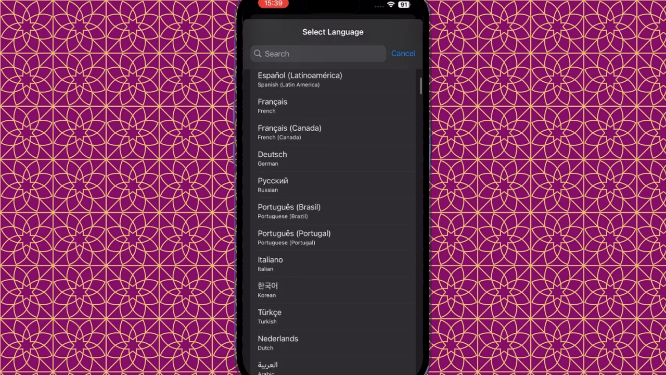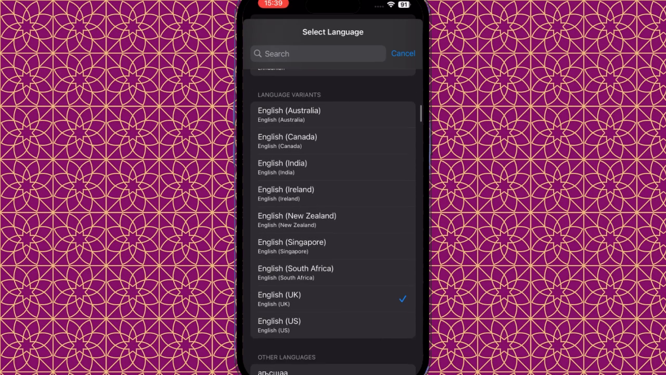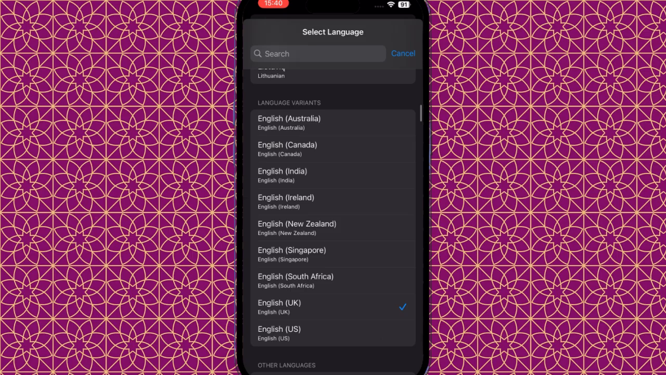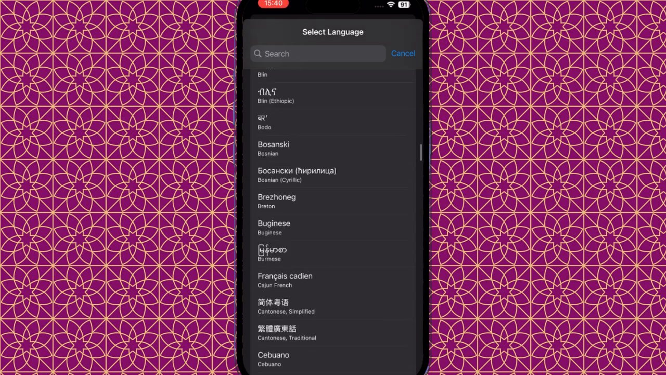You can see on the screen all the languages in the world appear on your page. You can see there are a lot of regions of the English language, like different countries have different English accents. So you can see there are a lot of languages. I'm scrolling down. So what is your language?